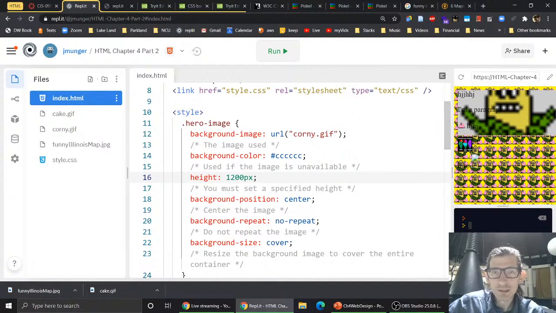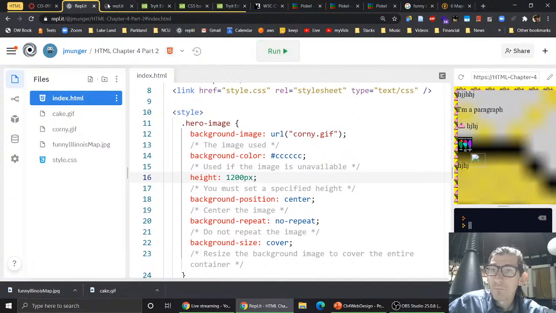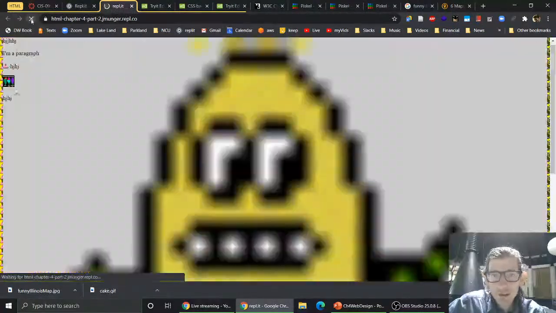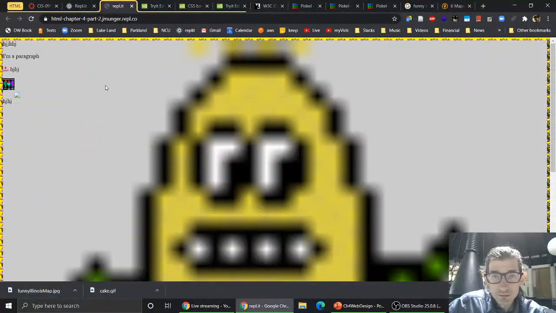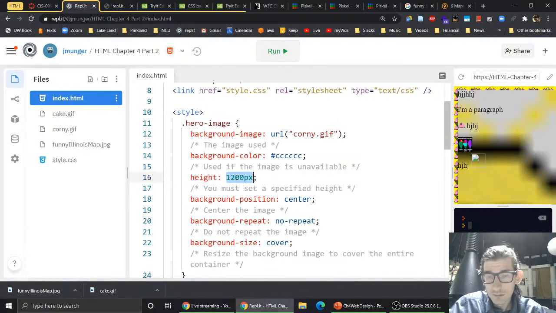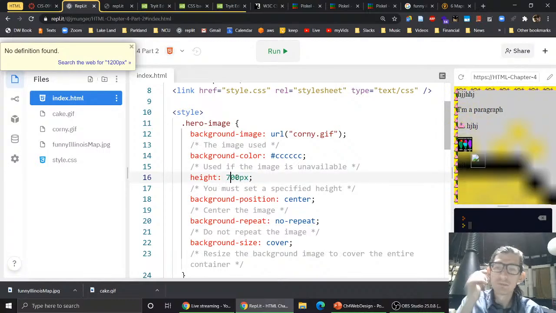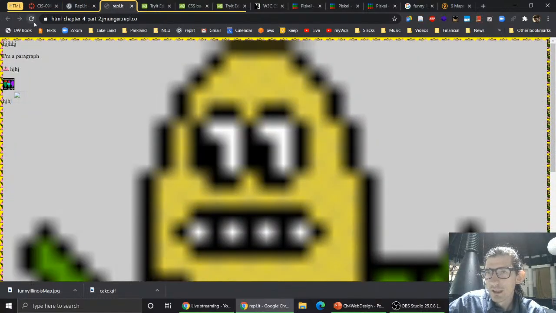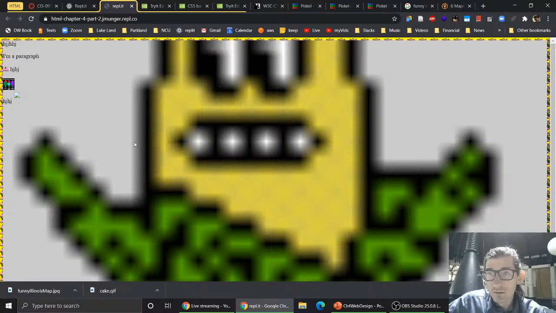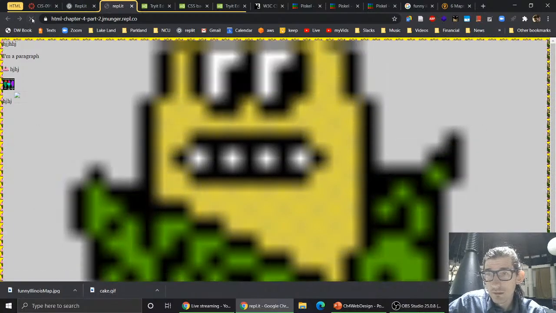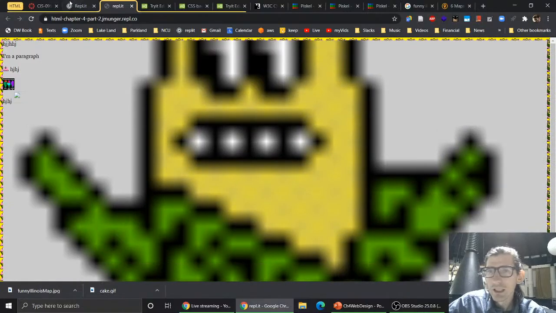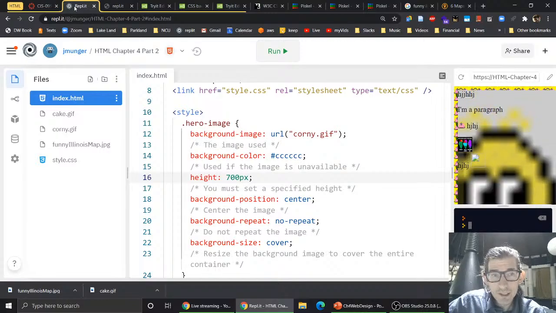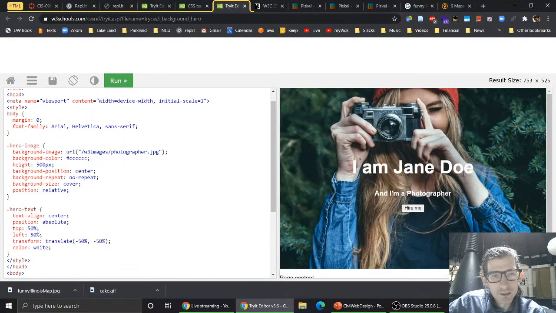Whoops, it's way too high. All right, we'll try 1200. And when we look at the page here, let's try 700. All right, so I'm hoping you guys realize, so this would be good if it wasn't a dancing corn picture. If it was something like the example they used here.